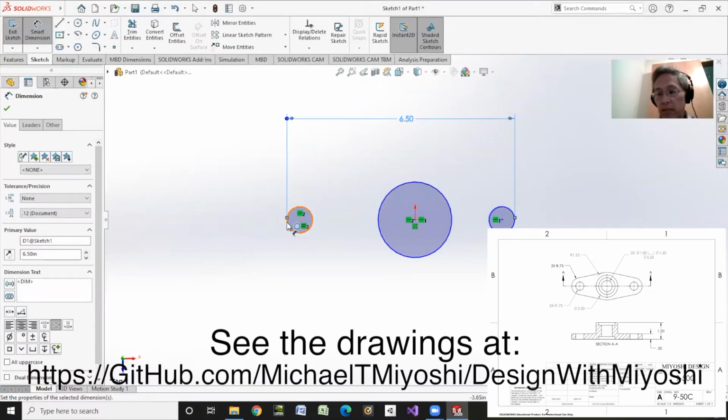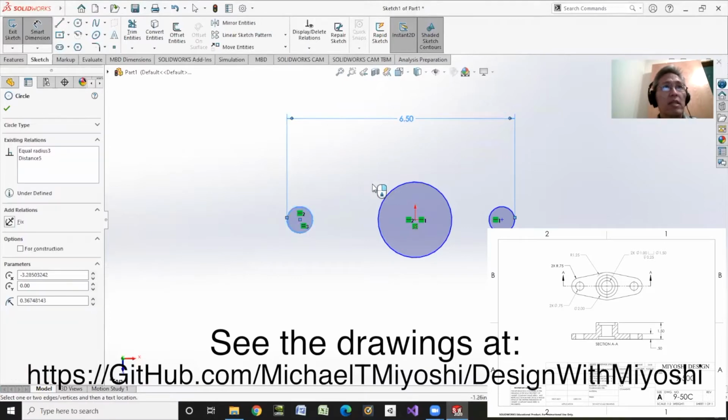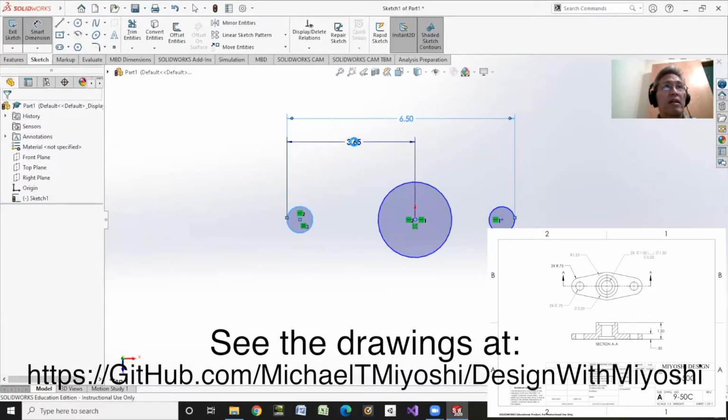Now I'm going to do the same thing with the outside edge again to the center, because I want to make this even, symmetrical. So hold the shift key again, grab the outside edge of this circle, then grab the center, and that's going to be 3.25.